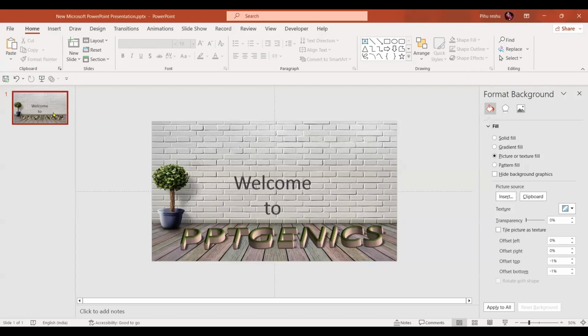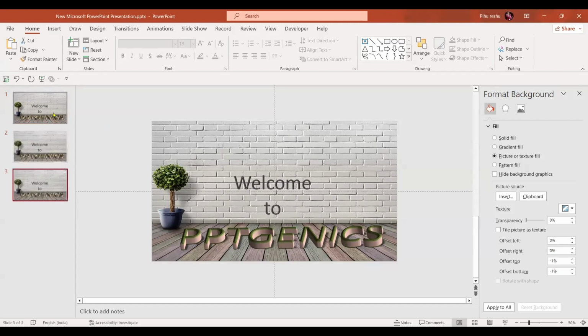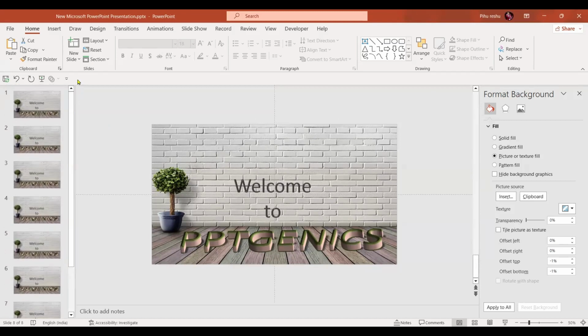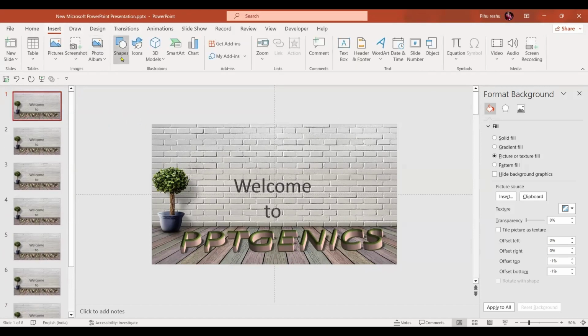In the next step, we are going to copy the same slide for around 7 times. So in all, we'll be having 8 slides. Okay, so now we have 8 slides. Now I'll go to the slide number 1. On the slide number 1, let's insert the shape rectangle. Here we are going to insert the shape rectangle like this.